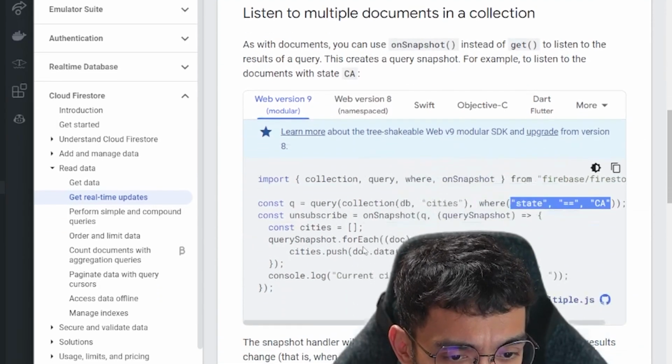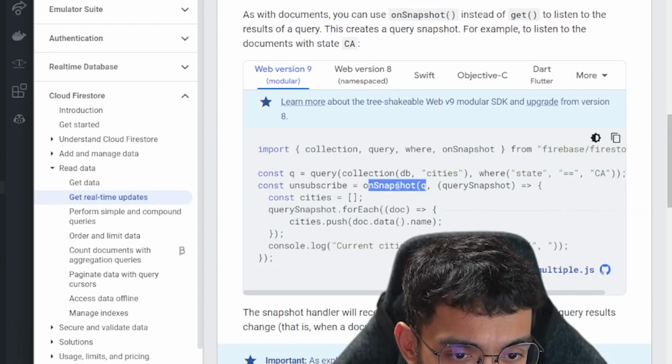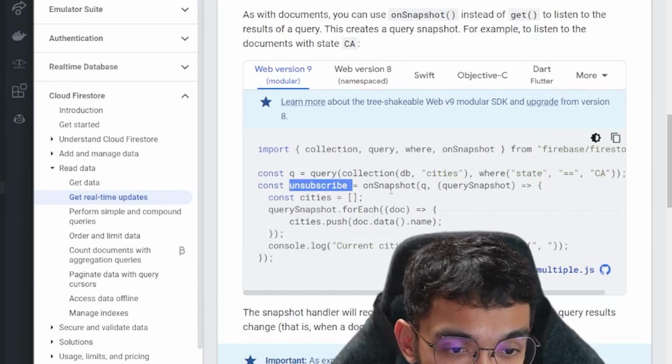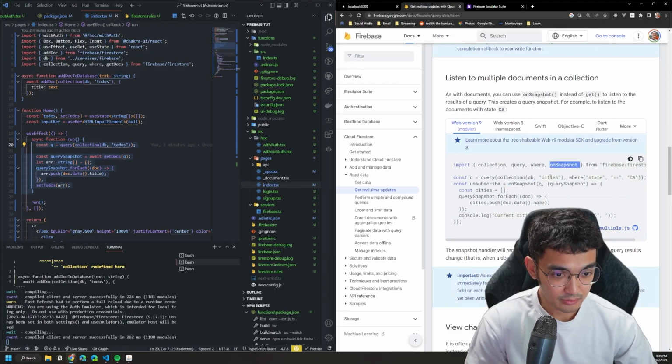And then it's giving you a snapshot function which returns unsubscribe. What could that be? We'll figure it out later. onSnapshot is the function that Firebase provides, and you give it the query that you specified here. Every time this query changes, it'll call this little function, this query snapshot, and then it'll do something. So let's just try this, okay?